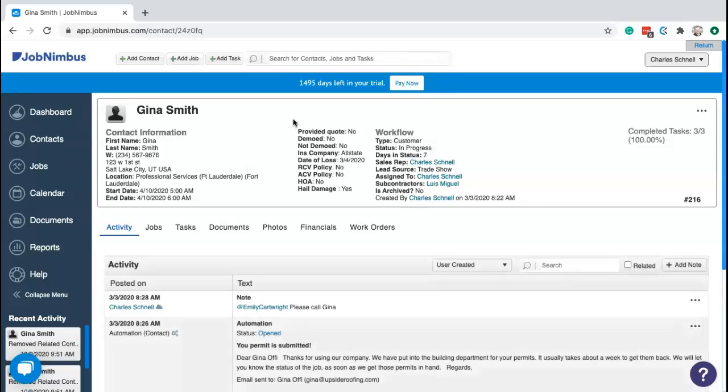When you jump into a contact for the first time, the first thing you'll see is the contact information pane here at the top. On the far left, you'll get the information about the contact, like address, name, phone number, things like that. In the center, you'll see all of your custom fields, which we'll talk about a little bit later. And on the right, you'll see the workflow information, what workflow they're in as far as type, what their status is, how long they've been in that status, and so on and so forth.